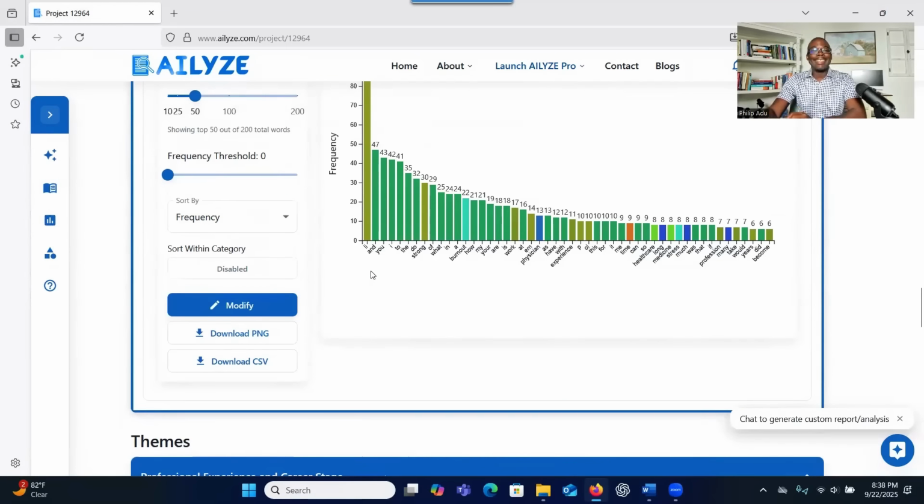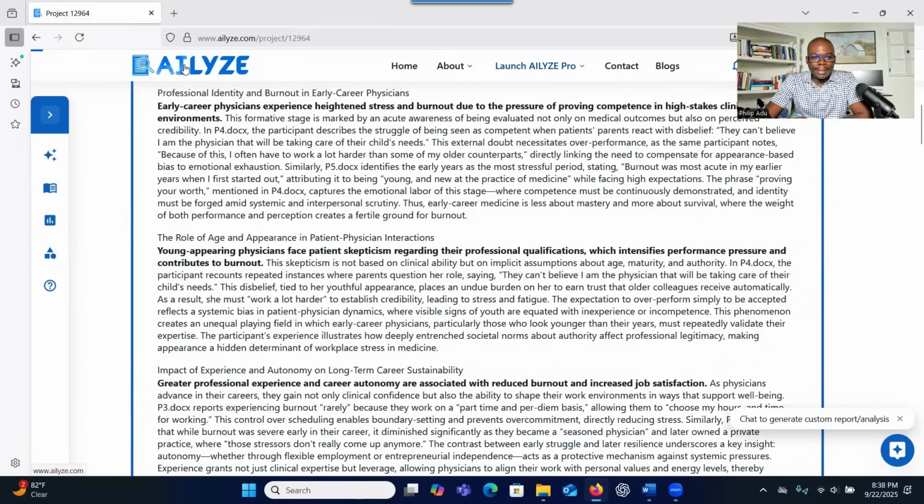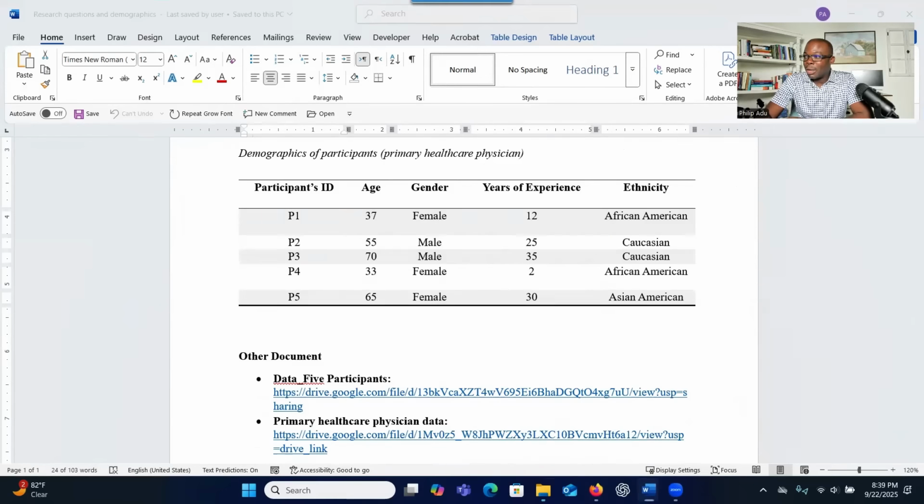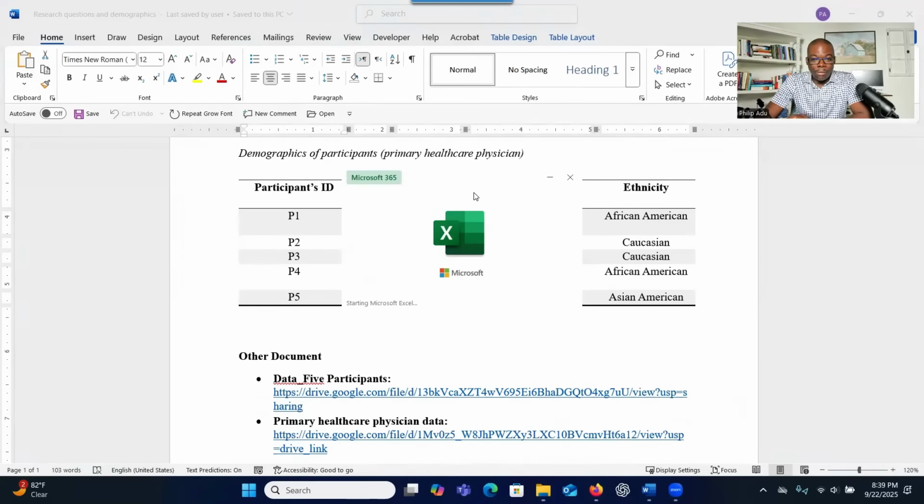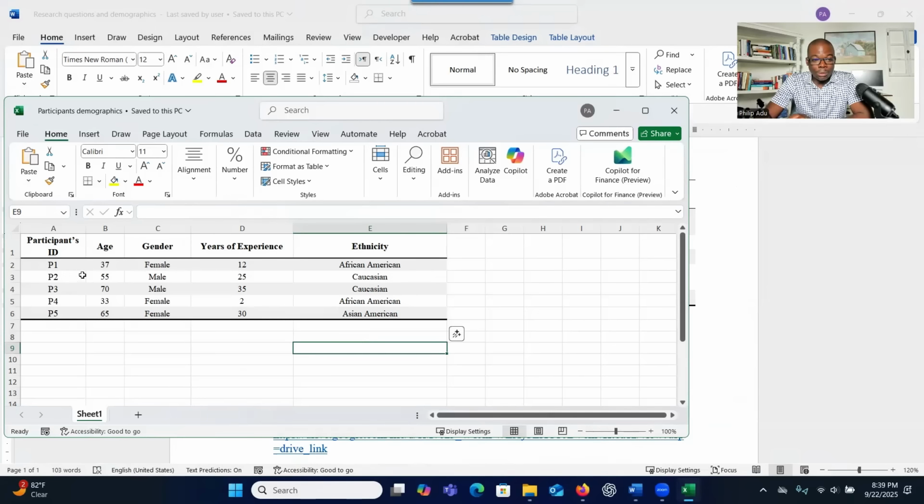So let's get started. When you go to Ailyze, this is what you see. As I said, I'm going to provide you step by step. Imagine that you have your data and you are focusing on burnout among primary healthcare physicians. These are your two research questions that you want to address, and this is the demographic information. I also have an Excel spreadsheet of the demographics, and you have the opportunity to upload all the demographic information, but you have to make sure that the participant ID is in line with the label of the transcript. I'm going to give you more information about that.